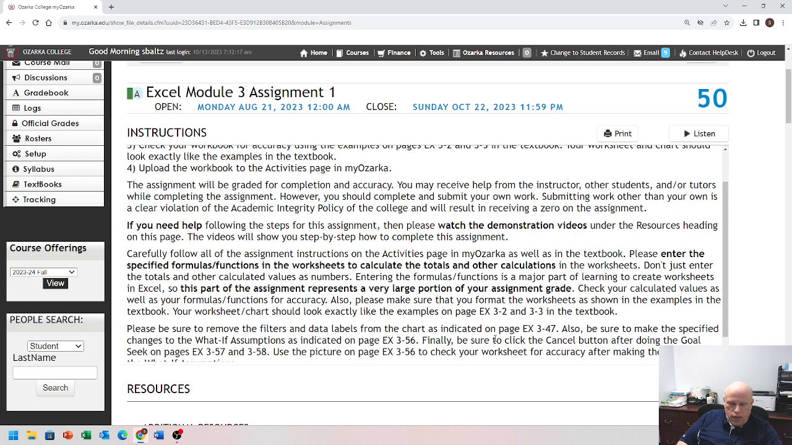All right. It's also going to have you change some worksheet values on page EX355 and page EX356. Make sure you actually make those changes. Basically, you're making changes to the assumptions in the worksheet as part of that what-if analysis.